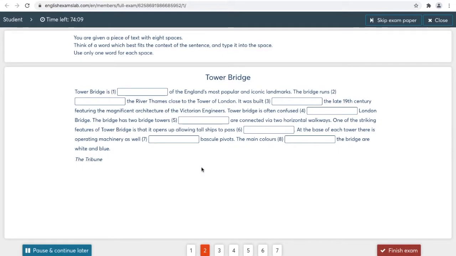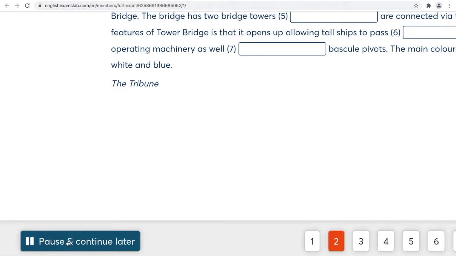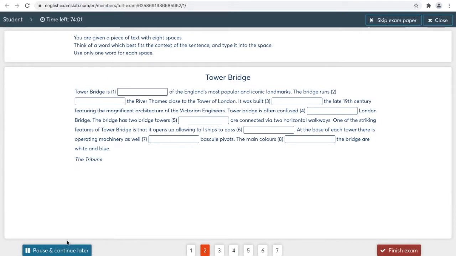There is an added option here, which is the Pause and Continue Later button, a blue button on the bottom left, as many schools have, for example, 1-hour lessons. This allows students to complete, for example, the first 4 parts of an exam in one lesson and then continue the last 2 parts in the next lesson.